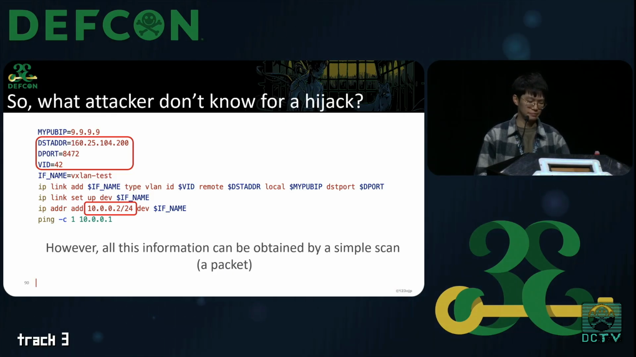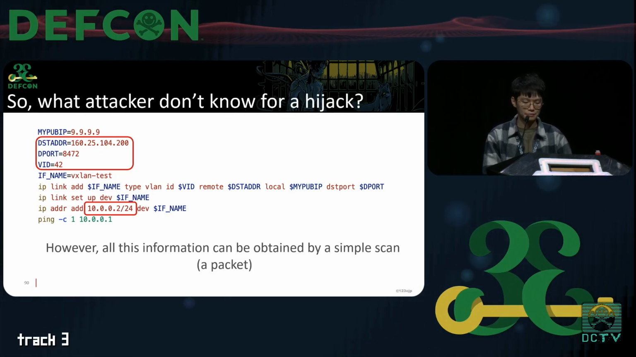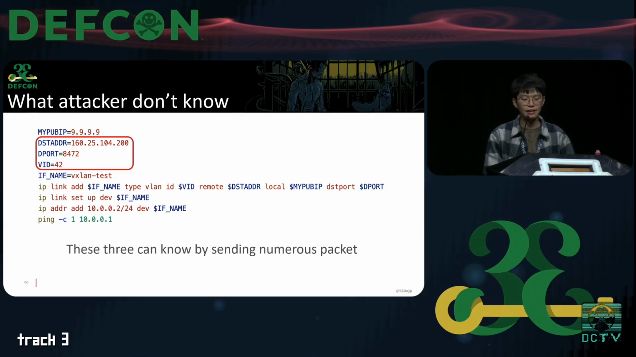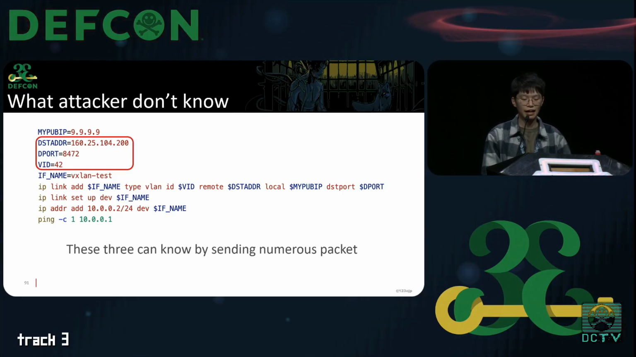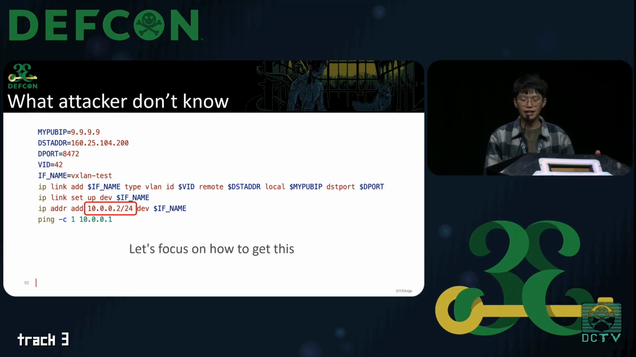So we know how VXLAN works. How do we get the information that we can hijack a VXLAN? We know our own IP, but we don't know the victim's IP, VNI, or VXLAN inner subnet. However, all this information can be obtained by a simple scan. An attacker can discover the victim IP, port and VNI by sending numerous packets. So let's focus on how to determine the VXLAN inner subnet range.